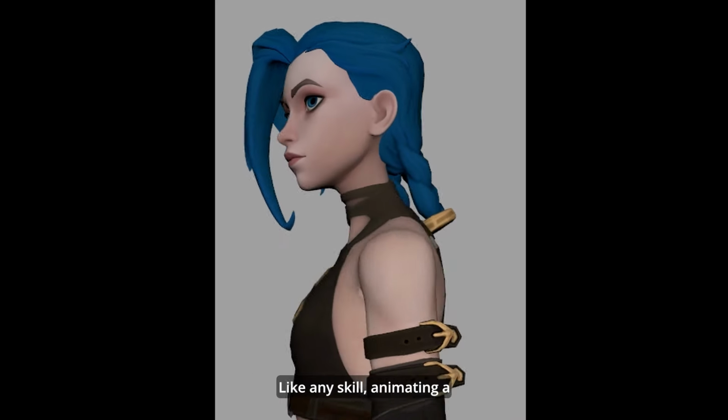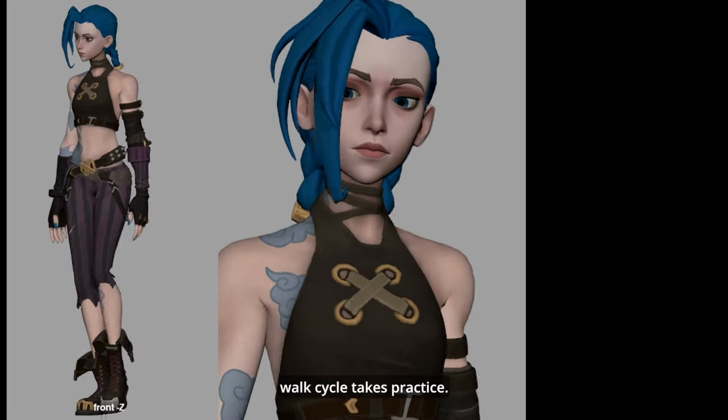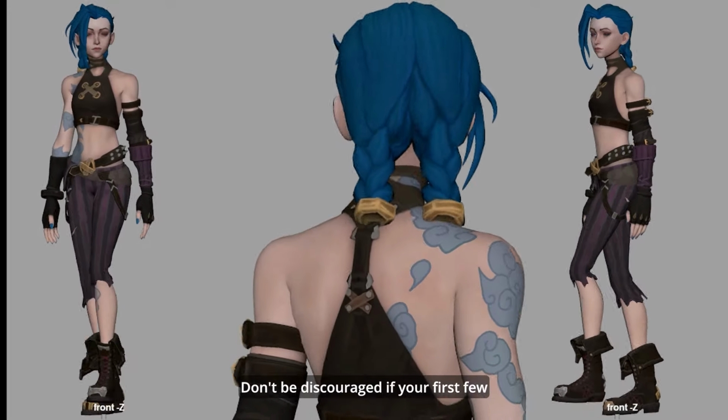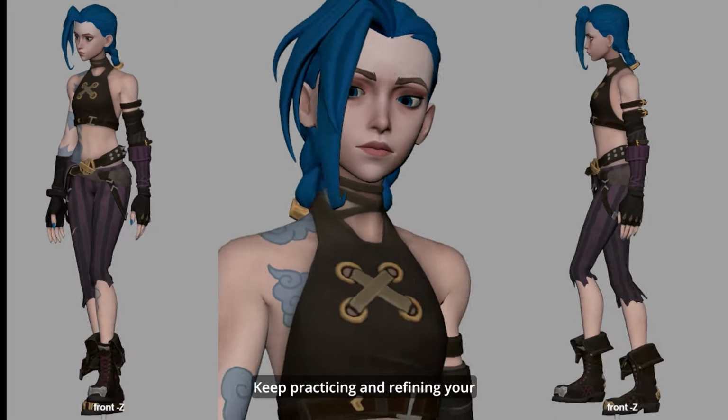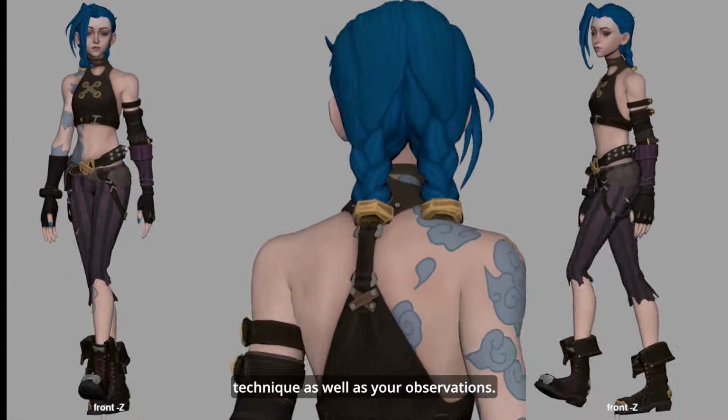Tip 6. Practice, practice, practice. Like any skill, animating a walk cycle takes practice. Don't be discouraged if your first few attempts don't turn out perfectly. Keep practicing and refining your technique as well as your observations.